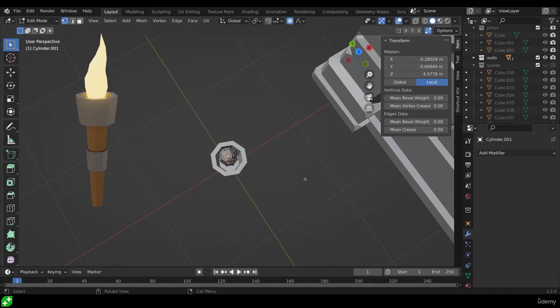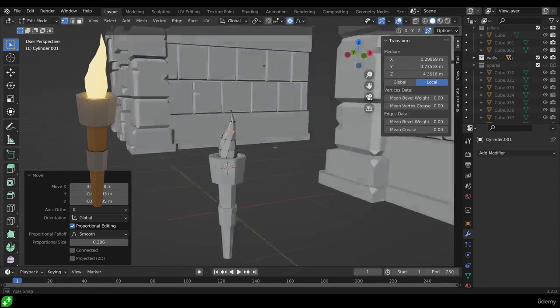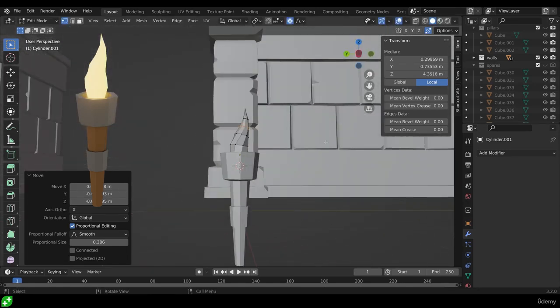I could also come to the top here and create more of a twist to it like this, and then G to grab and pull it across like this. That creates quite an interesting look as well. So going to the top and pressing R to rotate creates quite an interesting effect as well.